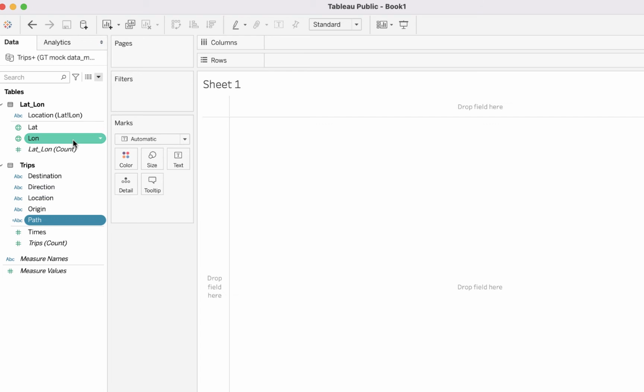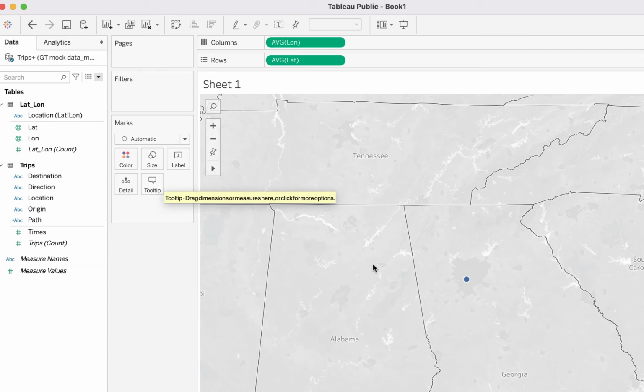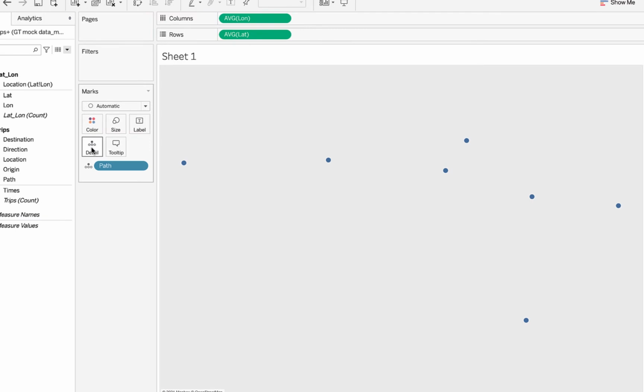Now let's start creating the map. In order to control our locations and the bridges between the locations individually, we will need to create 2 frames of maps and overlay them on top of each other. Okay, first let's create the map with all the bridges. To do that, you just double-click lat and double-click long. You will notice it has created a map for us with 1 dot, which is the average of all lat and long values. In order to map all the paths or bridges on the map, we just drag and drop the path on detail.